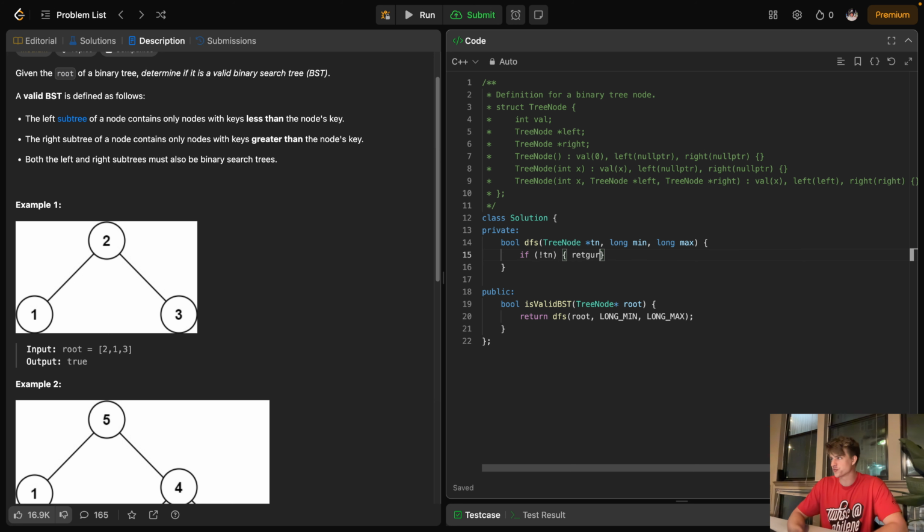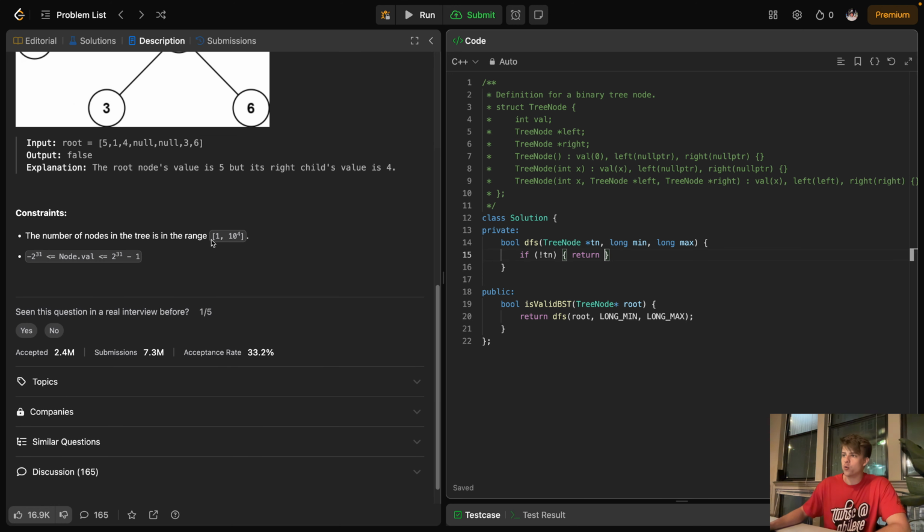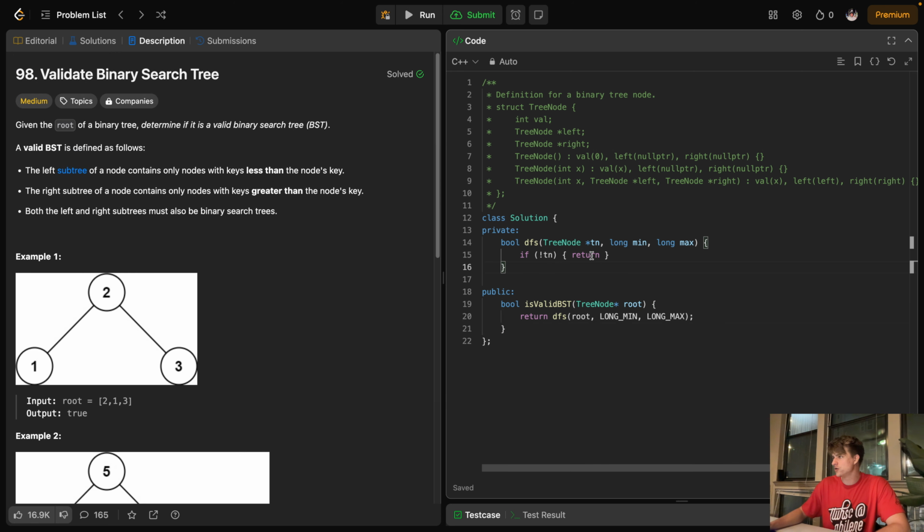If it is, then we can just return true because we can assume we've made it all the way down to the null pointers that are directly underneath a leaf node, which would tell us that everything we've seen to that point has been true, because there's always going to be at least one node in the tree. So we don't have to worry about a case where the root here is null. So once we get to a null node, we can assume everything's been true so far, so we're going to just return true.